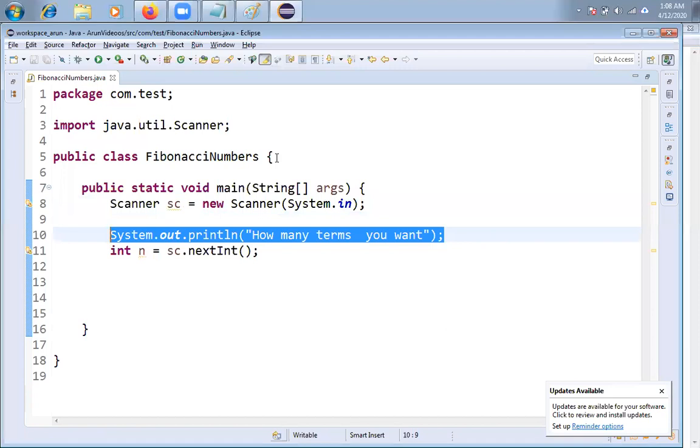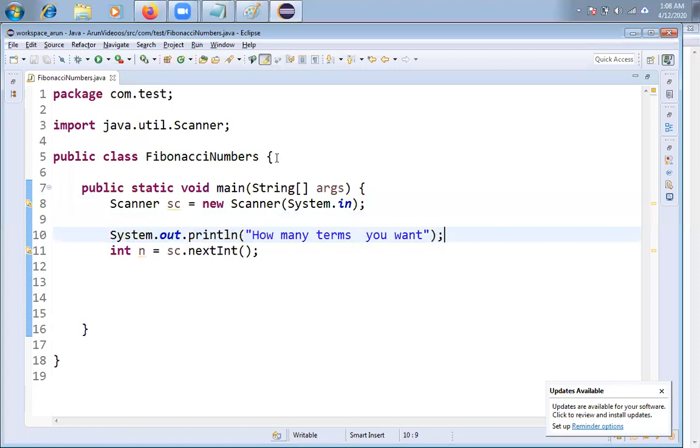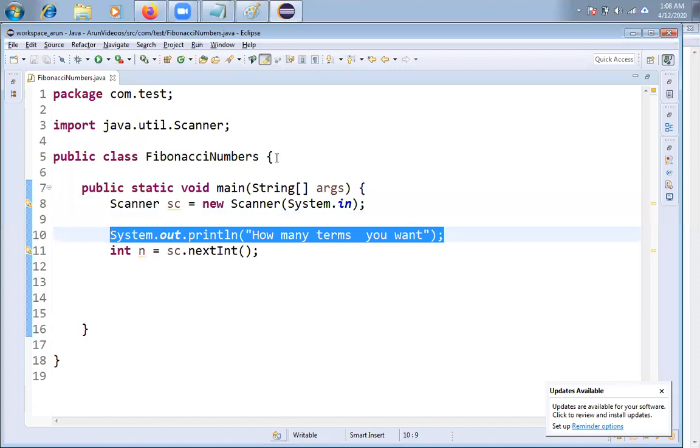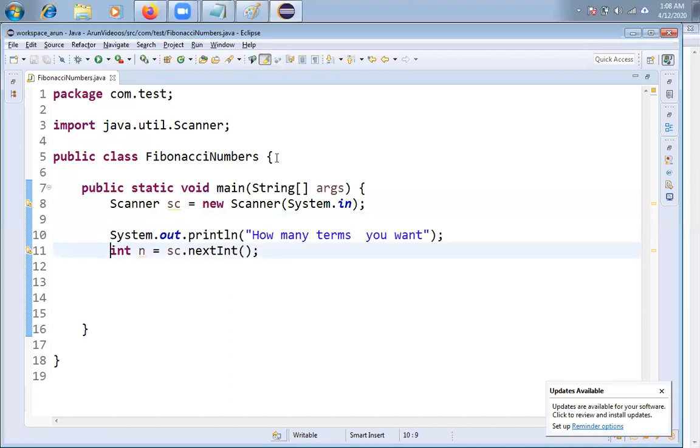Series, right? What is the meaning of series? It contains infinite numbers, infinite terms. In that series, how many numbers do we want? Like you want 5 terms, or you want 10 terms, or you want 100, 20, 200 terms, like that. So we are asking the user, boss, how many terms do you want? So I am trying to read this value from the keyboard.